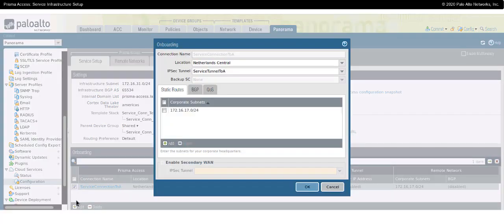So under Onboarding, you can click on Add, specify the name, add the location. Here I've selected Netherlands Central. Add the IPSec tunnel that you've created. And then add the subnets that will be reachable across this service tunnel. You can optionally do BGP instead, and we also support quality of service.